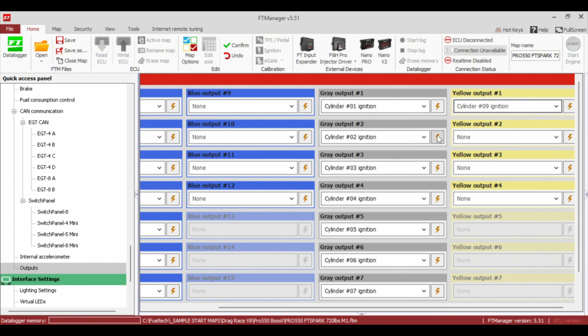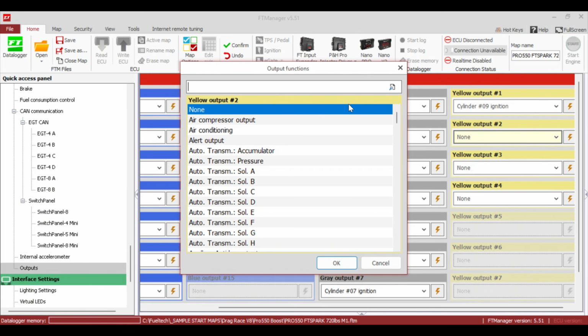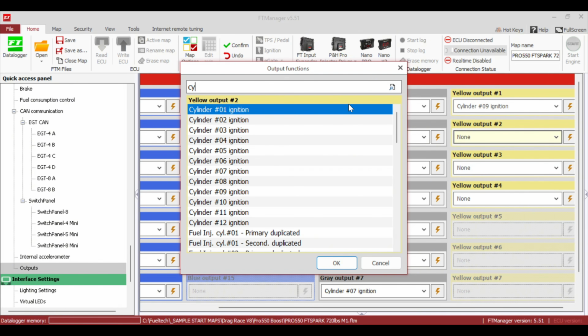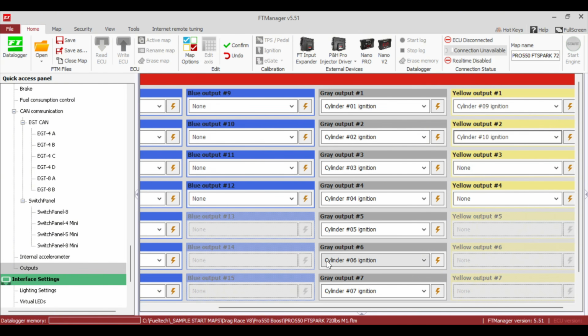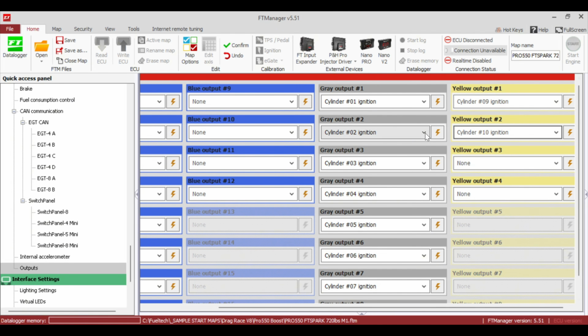You can actually use a yellow to drive a coil. But just a small disclaimer, if you've got all your coils on grays and you've got a couple on yellows, there may be some very, very slight timing variance on your yellows. I'm talking about like 0.2, 0.3 of a degree. It's going to be hard to measure, but I just wanted to throw that out there for you guys.